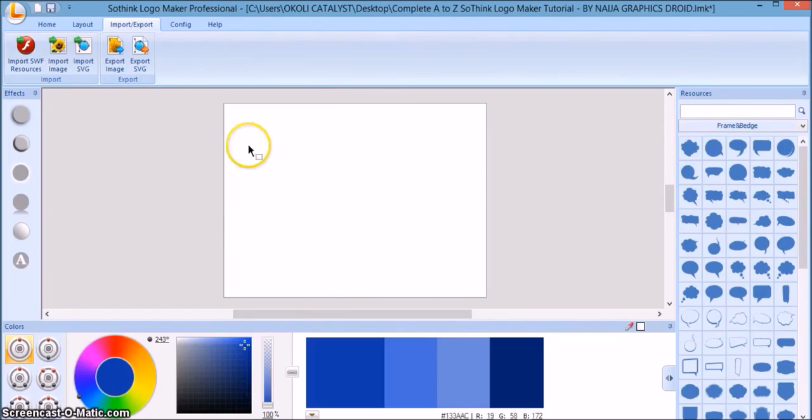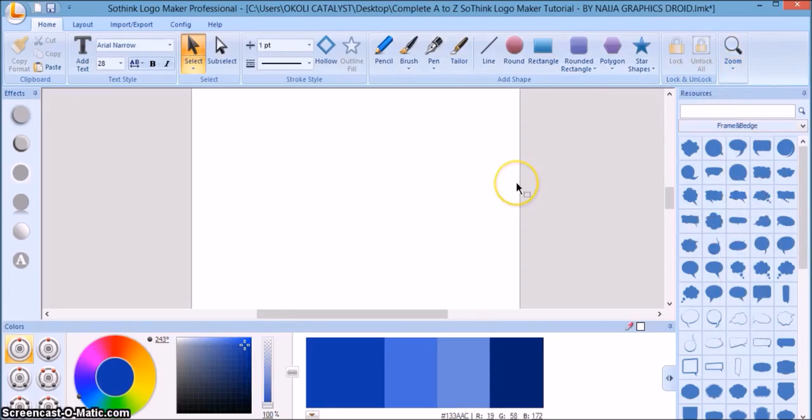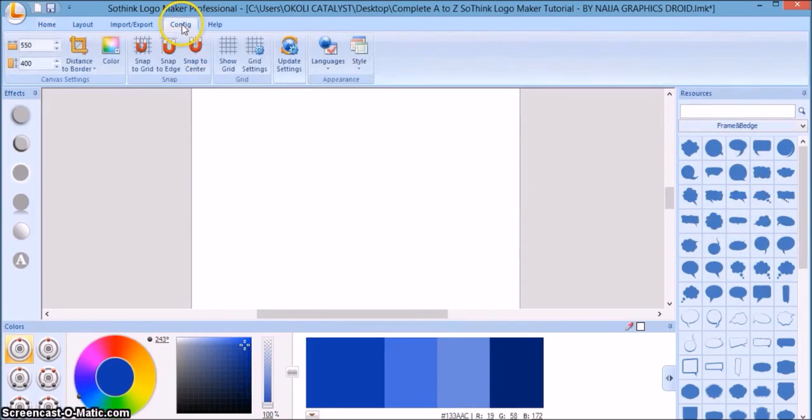You can actually, let me take this back to 100%. You can actually resize or change the dimensions of this canvas by going to configuration. When you click on configuration, these are the settings to readjust the sizes. This is the length, I think, and this is the breadth, so you just go ahead and change them individually. You see, as I scroll up, changing these values, the canvas or work area is also changing.